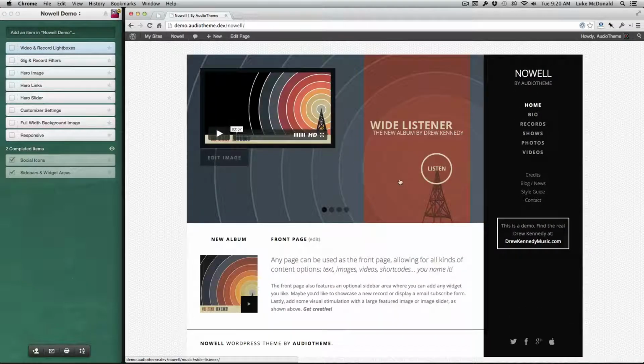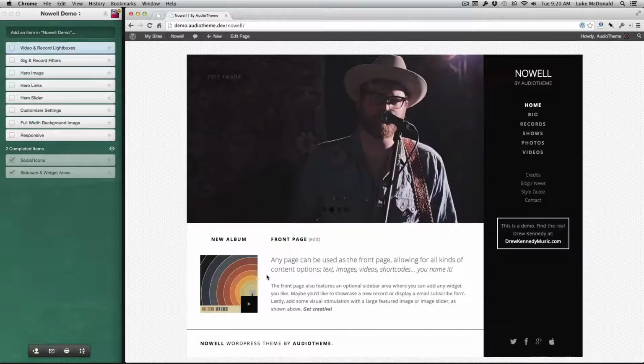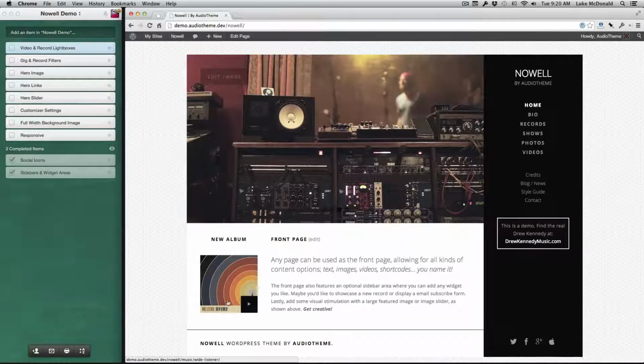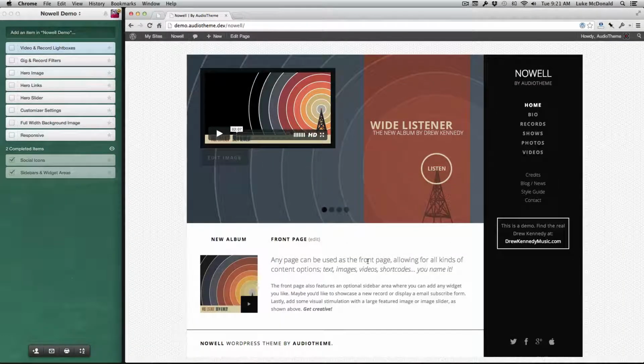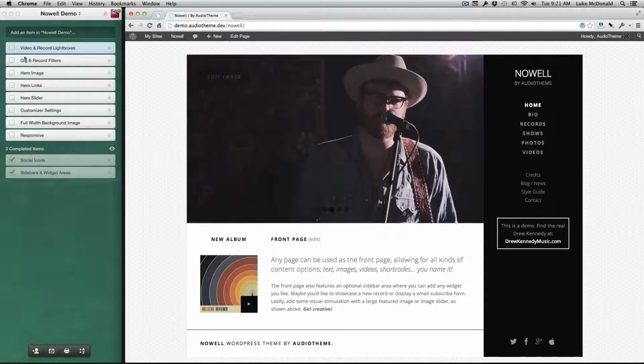And these light boxes are also used for the widgets. So there are record, track, and video widgets. All of those use and display the content in a light box. So here's a widget for this record. If we click play, it opens it up right into the light box. It's really cool. You can have multiple records in a sidebar area and have that same effect, so it doesn't just have to be on the archive type pages. Okay, so that's really neat. It's a unique feature to Nowell.